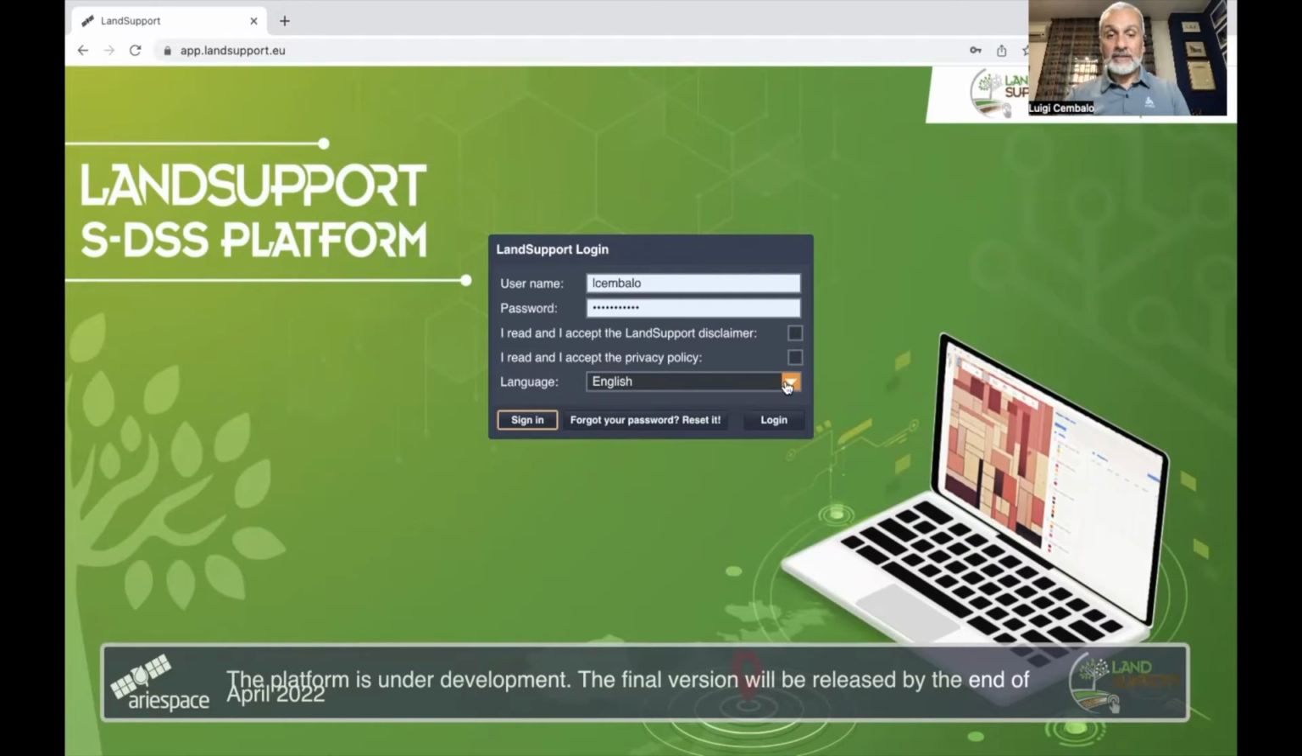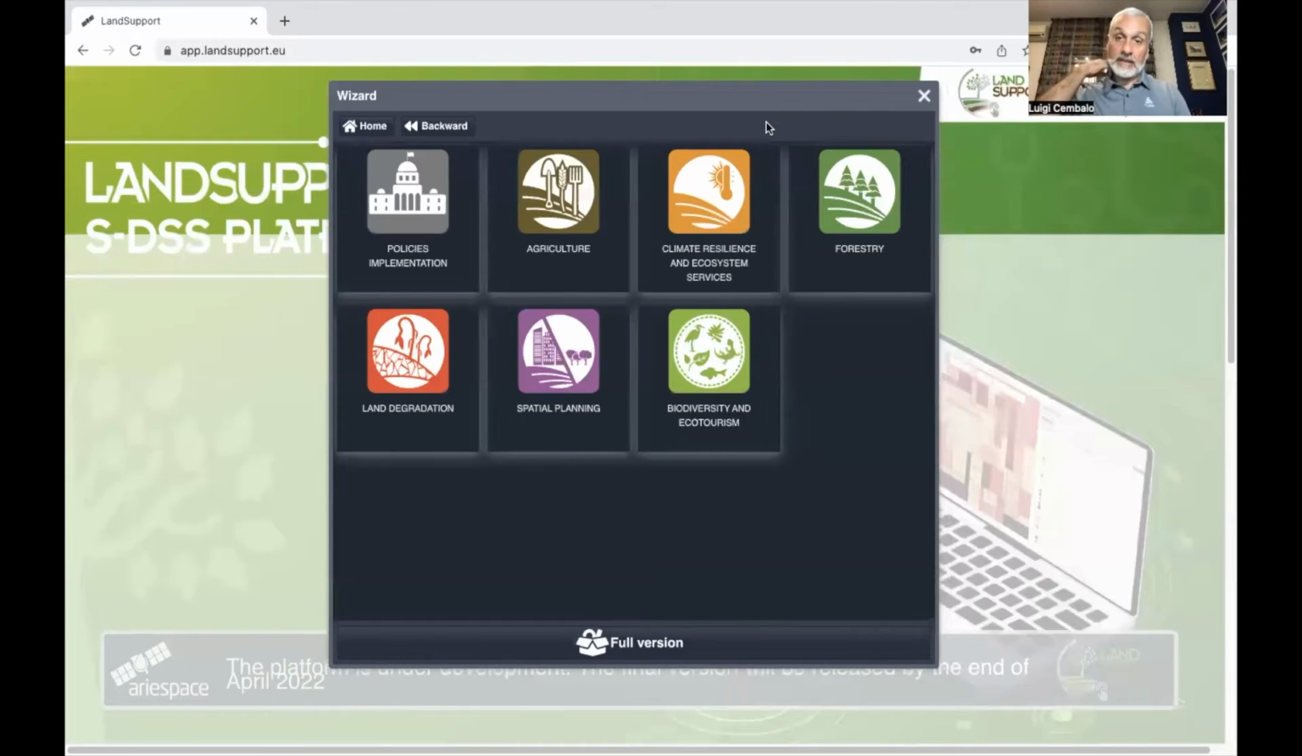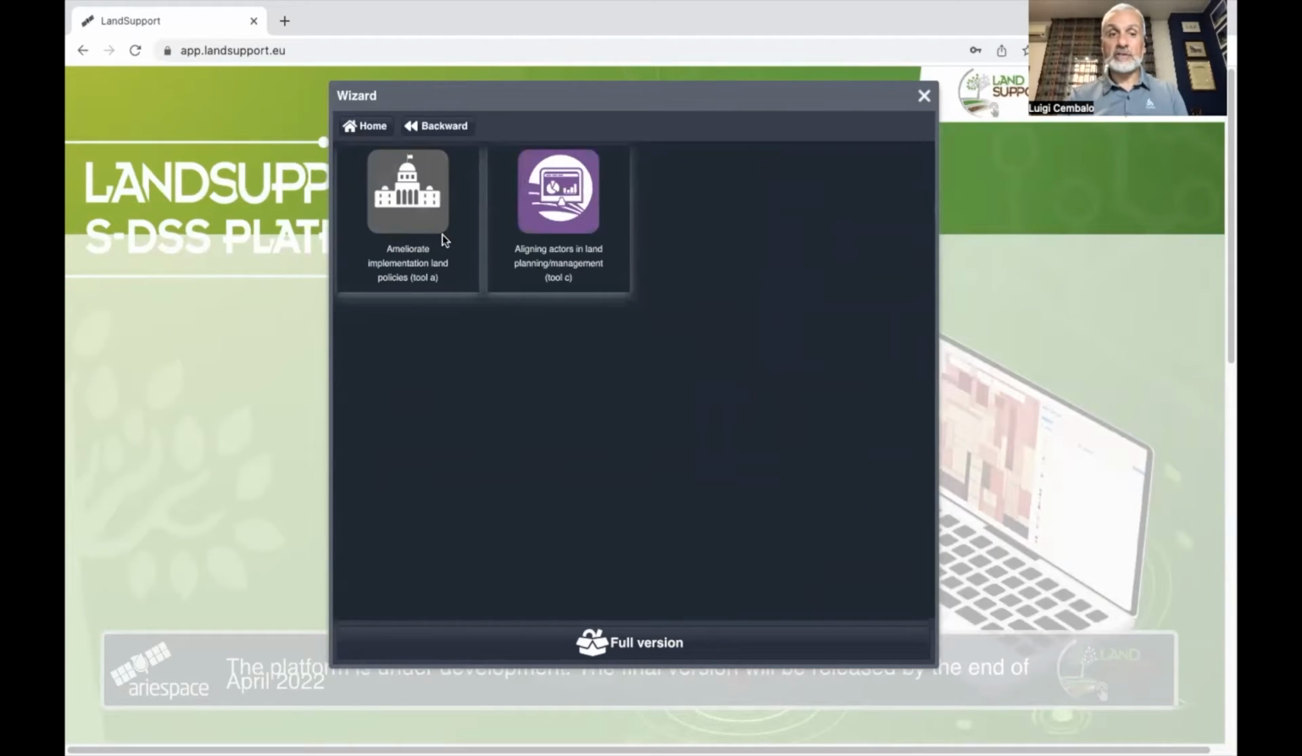If you want to change language, you can do that. There are several languages in which this platform works. You click on some authorization and you log in. Once you get into this window, you can choose among different tools. The one we are going to see is the policy implementation, in which different tools are included.